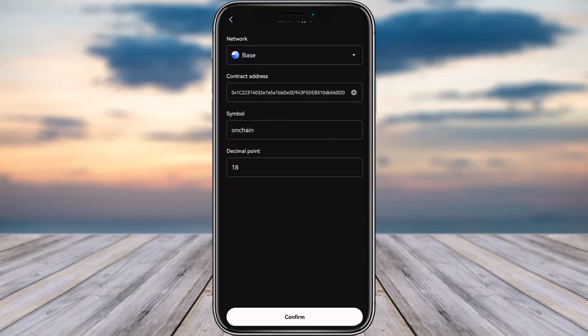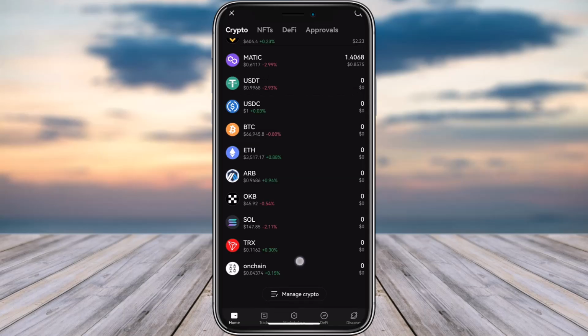You can see this is the information you're going to be adding for yourself, and tap on confirm at the bottom. And there we go. You will find your own chain at the bottom registered and listed.